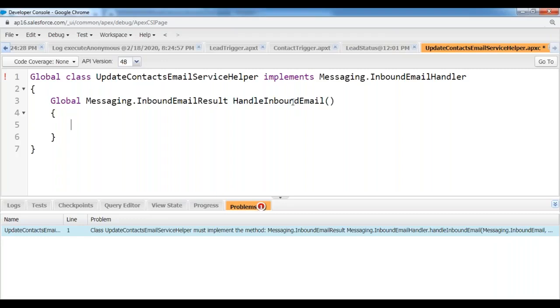Now I'm preparing the method, which is available inside my interface. Inside the InboundEmailHandler interface, I have the method called handleInboundEmail, which has the return type Messaging.InboundEmailResult. This return type holds the result of your email processing, whether it has been successfully completed or not yet completed.